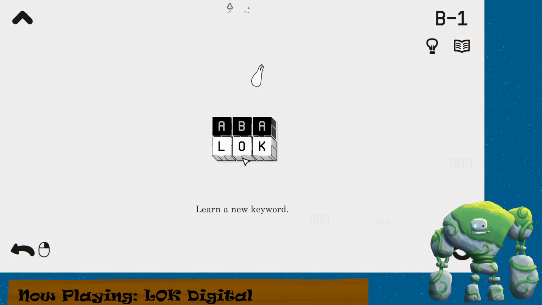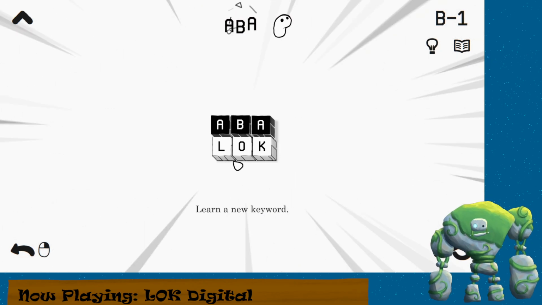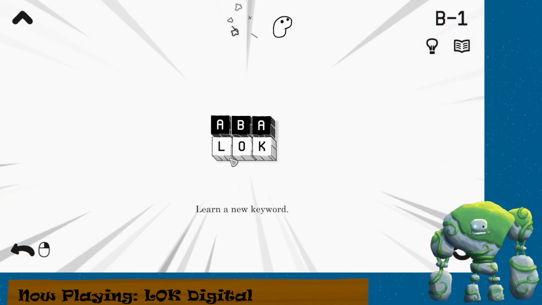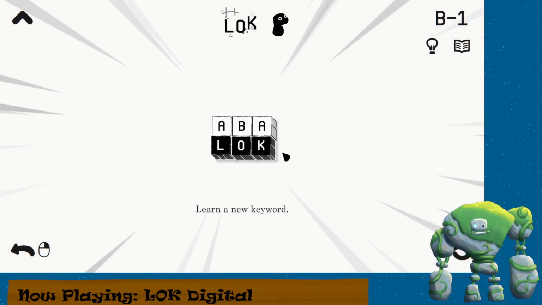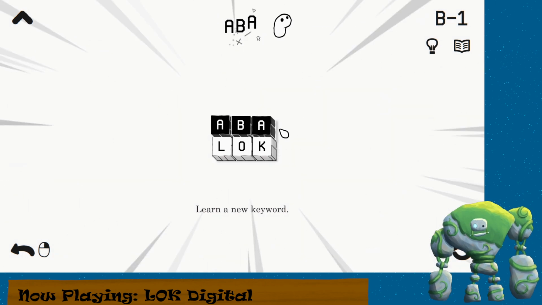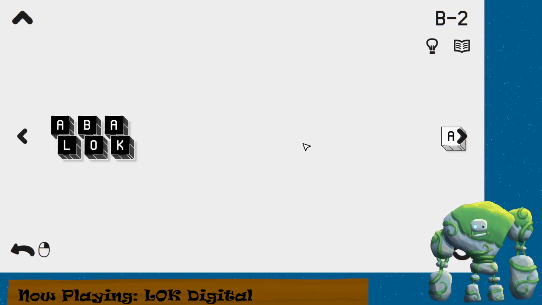Oh. It protects the letter. Or undoes a... Whoa. That's cool. It could erase the unused. Wow, that's cool. I like that.